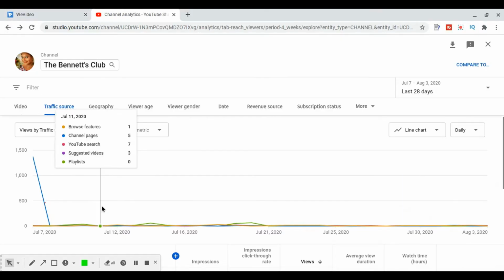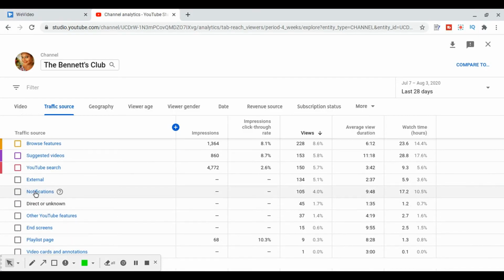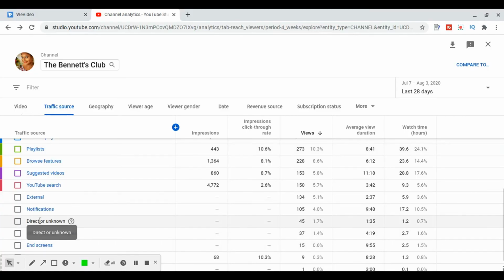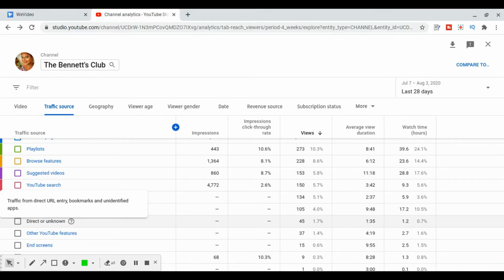Next up is notification. This is just if your subscribers hit the bell. As long as your subscribers hit the bell, when you publish a new video, the notification goes to them. So basically this tells you that they see your notification, and that's where your views are coming from. Then you have direct or unknown. This means YouTube has no idea where those views are coming from. I know, weird, right?